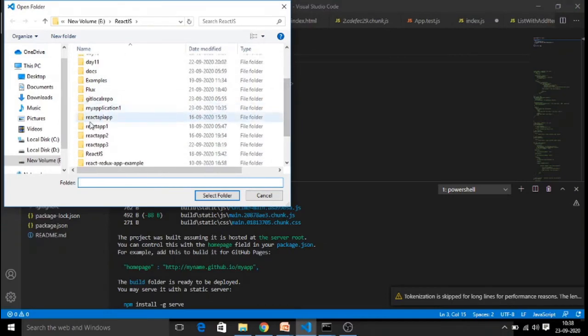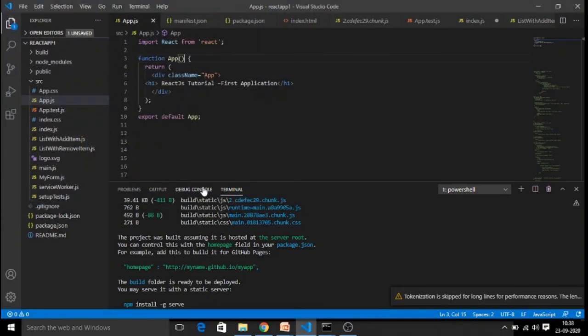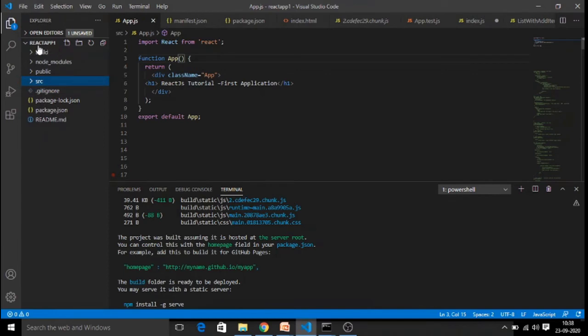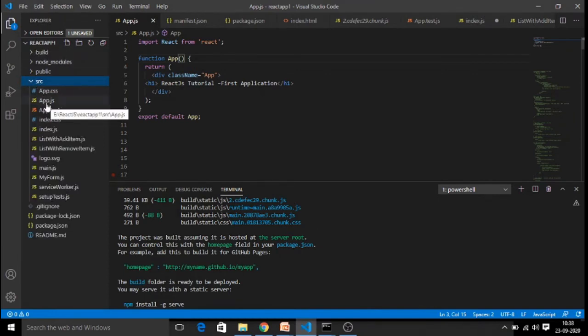So the project we are working with is React App 1. I'm just opening that folder. Okay, so this is our React App 1 folder, where in src, the main entry point for your application is going to be index.js, and one more major component is here, the root component called app.js. The same thing is explained in the slide.